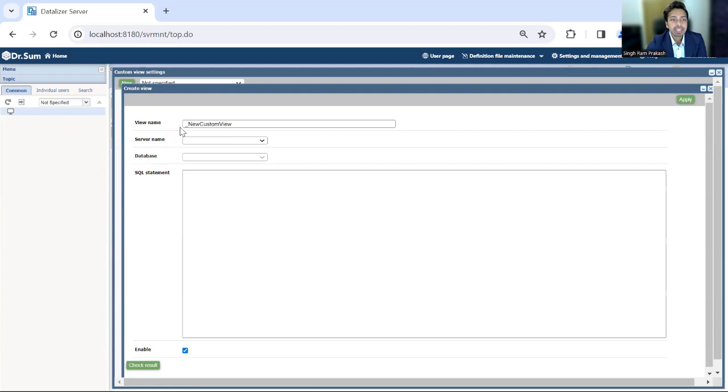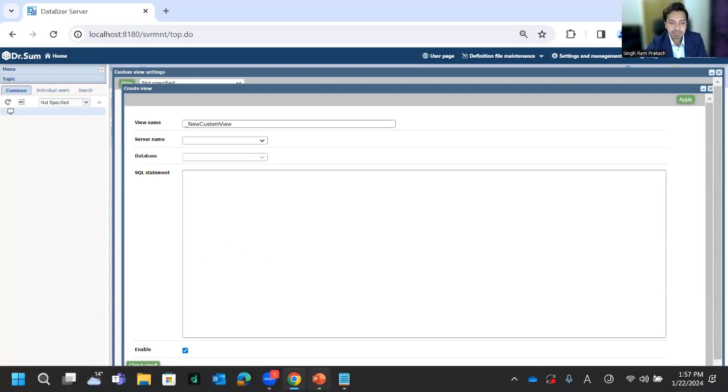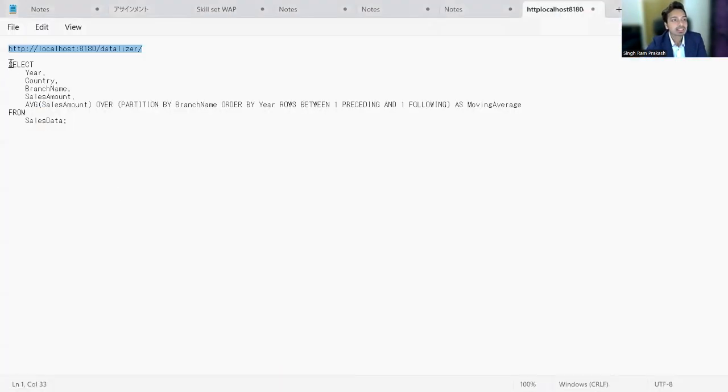Here is the view name of the custom view. You can change the name of your custom view, but for my understanding, I am leaving it as it is. You remember we need to write an SQL statement. I have already prepared a MySQL statement. I will copy and paste it here. So let me quickly go and copy my SQL code.